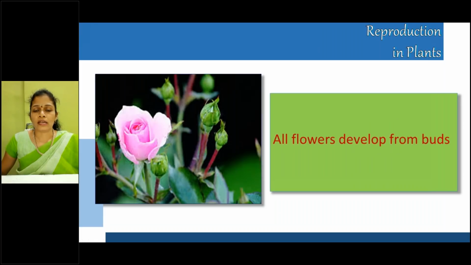All flowers develop from buds. See here, children, in this picture, what are you seeing? All these green structures are buds. So before blooming into a flower, it is a bud. All flowers develop from buds.